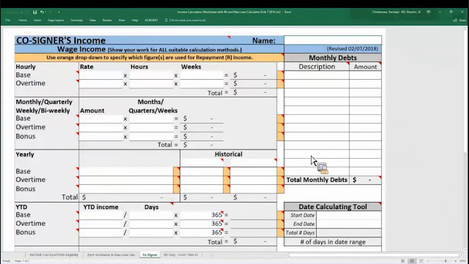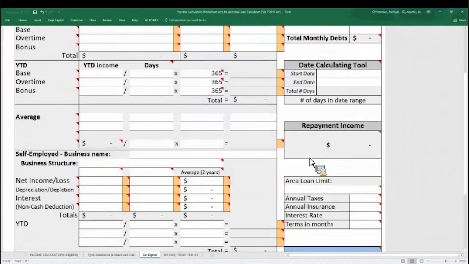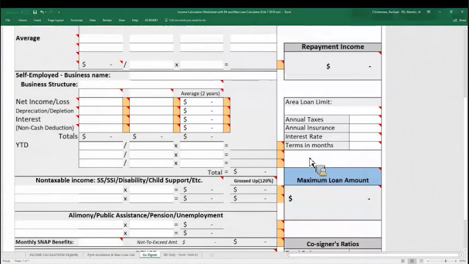So the cosigner may not have a total debt ratio that exceeds 41%, including the applicant's full note payment, leverage loan payments, and the escrow. So a maximum loan amount will be calculated based on only the cosigner's repayment ability, and then this maximum loan amount will then be automatically plugged into the applicant's information on the maximum loan tab. So in those circumstances where you do have a cosigner, please just be sure to read through the instructions on this page and follow it accordingly.